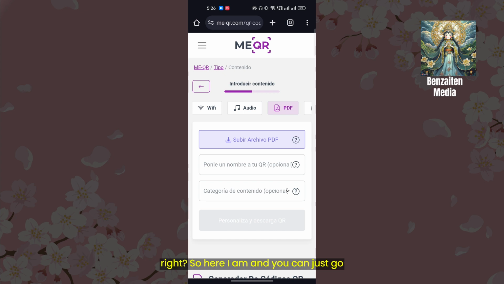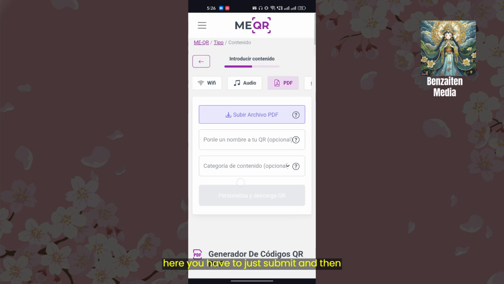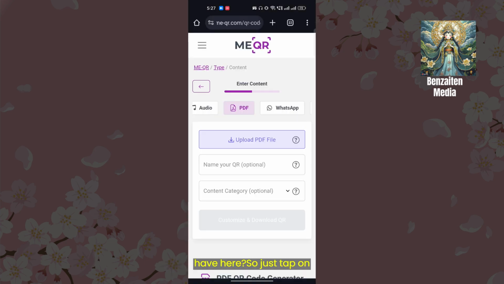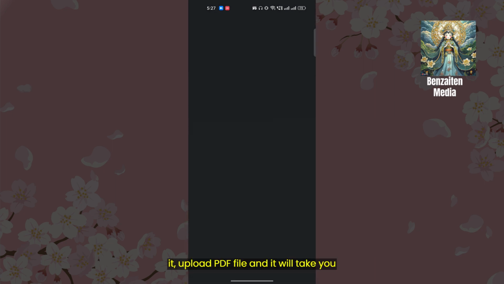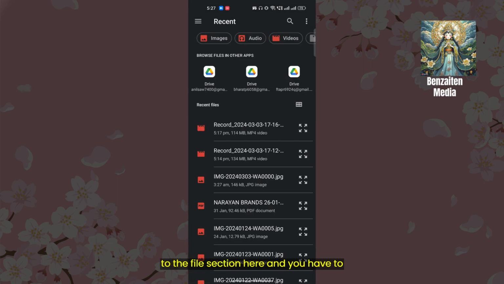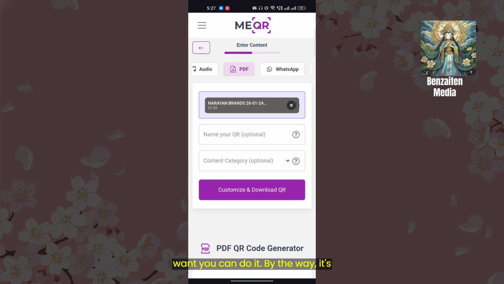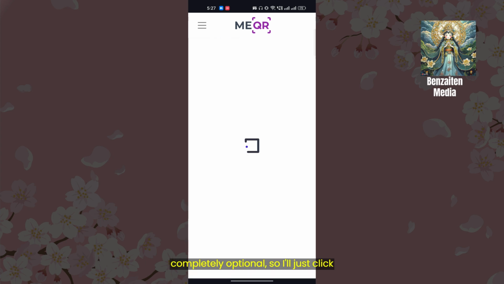So here I am, and you can just go to this website which is called MeQR, and here you have to just upload a PDF. So whatever PDF you have here, just tap on it, upload the PDF file, and it will take you to the file section here, and you have to put a PDF file, and then you have to enter your QR name here. If you want, you can do it. By the way, it's completely optional. So I will just click on customize and create a QR code. It just takes a few seconds to create it, so you have to wait here.